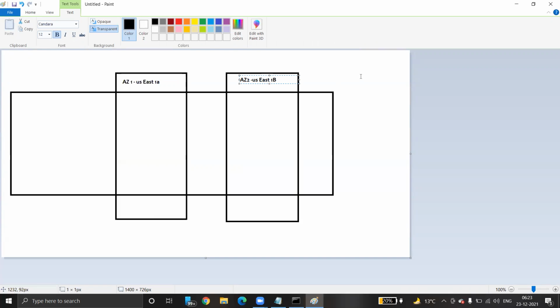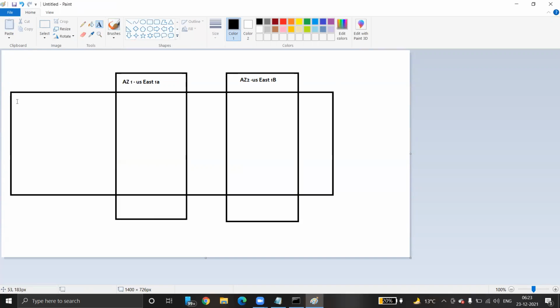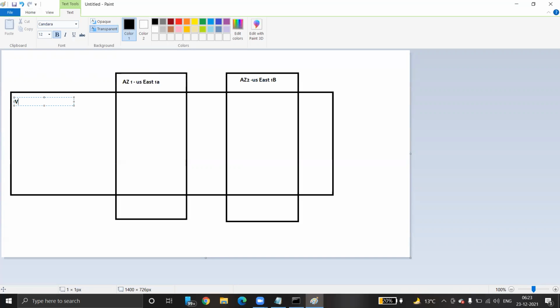In this, what we are going to do is create one private cloud, VPC. We call it VPC, Virtual Private Cloud. We are going to create it. This VPC spreads across multiple zones. Please look here. The VPC can be created across different availability zones. Under each availability zone, we can create our own subnets.